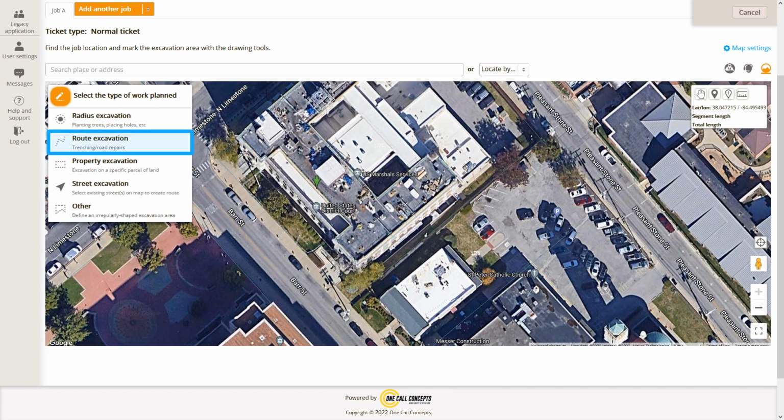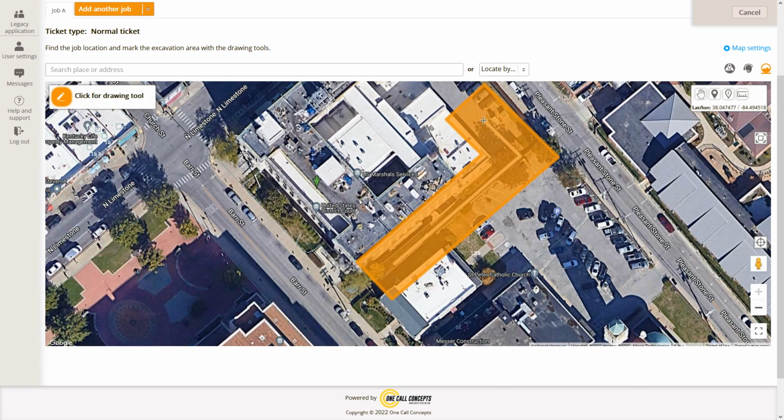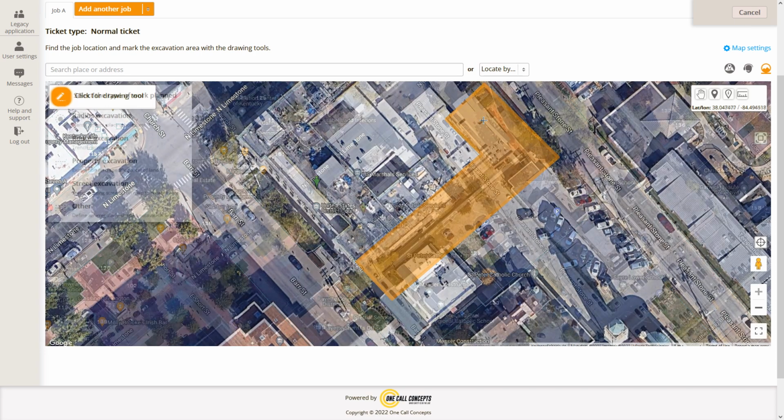Route excavation is an excellent choice when trenching, installing or repairing sidewalks, or any other excavation where a narrow route needs to be defined. Enter a width for your excavation route and select the center line that you will be working along. Click the map at the start of your excavation area. You will start drawing a line from that point to your mouse cursor. You can click to place another anchor point if your route will turn, then double-click at the end of your excavation to close the route.